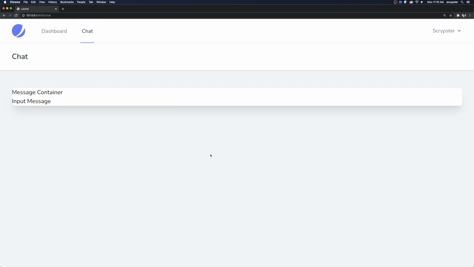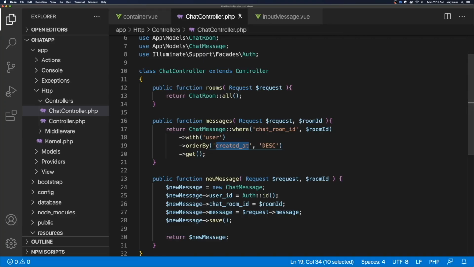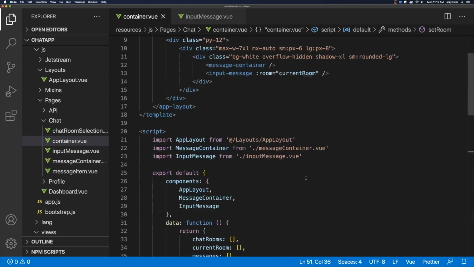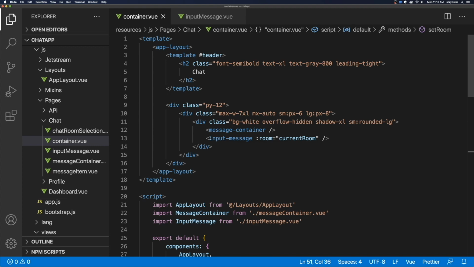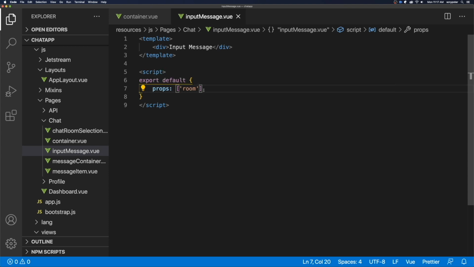Now that we're able to receive our rooms, let's go ahead and create the input message so that we can add new messages for that room. Jump back over to VS Code. I can close this out. Back in our container, let's scroll back up, and we are passing the input message the current room. So our input message is receiving a prop of room. Let's go ahead and create this component so that we're able to add new messages for whatever the current room we're in is.